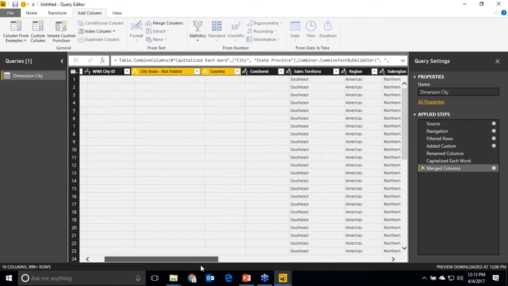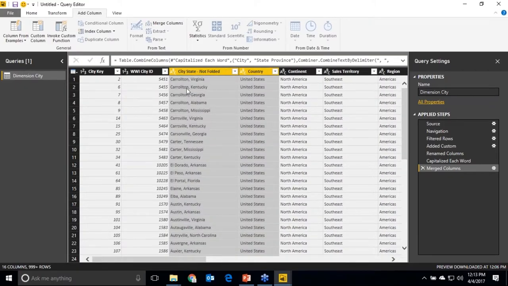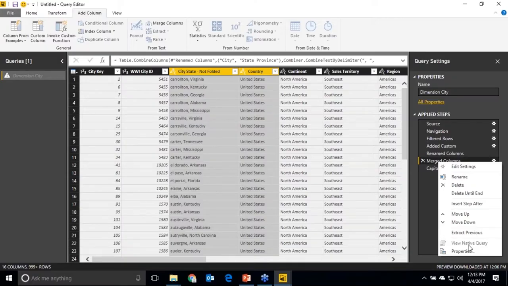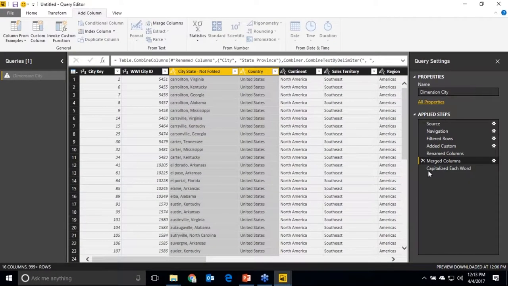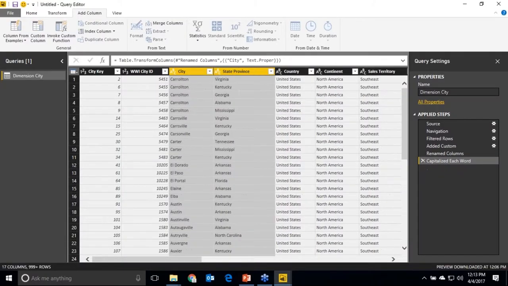Nope, still there. But now you'll notice that if I right-click on merge columns, in fact, let me even move it above capitalize each word, the view native query doesn't work here. There's something in the way it's using the merge columns option versus the custom column option where it's not able to determine that it's a simple concatenating of column values. So just keep that in mind. There are some transforms you really want to look at and verify that they're doing what you think they should be doing. Let me delete that transform.